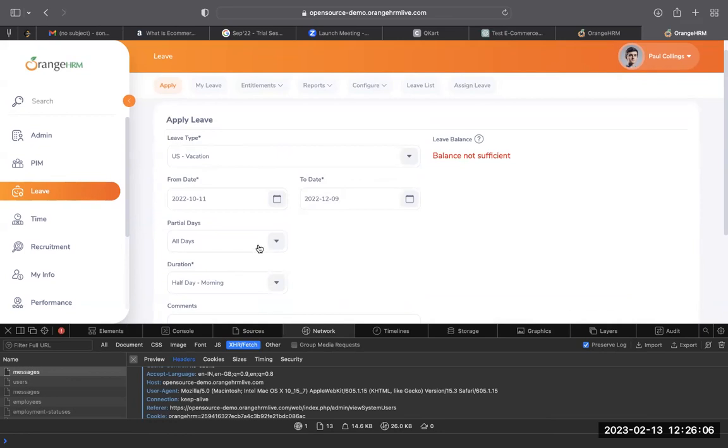So the same thing happened when we were hitting the API from the backend, from Postman. We were not giving this partial days column, right? If you remember, we were giving this duration as half day morning, from date, to date, and the type of vacation, by giving the vacation ID, type of ID, right?